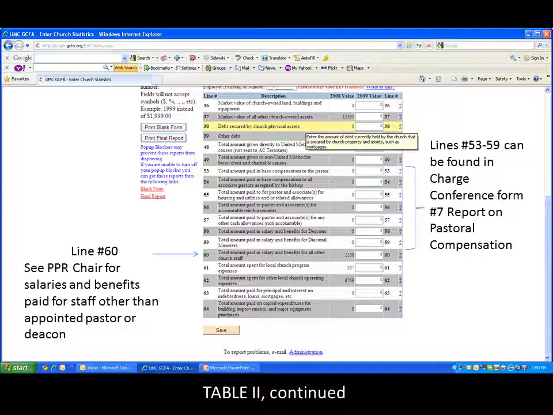Lines 53 through 59 can be found in Charge Conference Form number 7, which is the report on pastoral compensation. This has to do with the benefits and compensation package for your pastor. Line number 60 has to do with amount paid in salary and benefits for all other church staff other than the pastor. This would be youth directors, church organists, secretaries, and whatnot. If you're not sure where to find that, see your PPR chair, your Pastor Parish Relations Committee chair, for the salaries and benefits paid for all other staff.